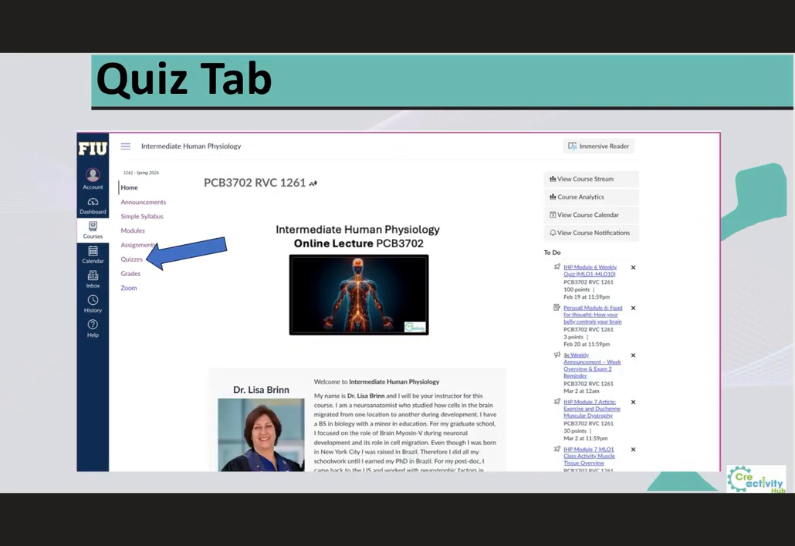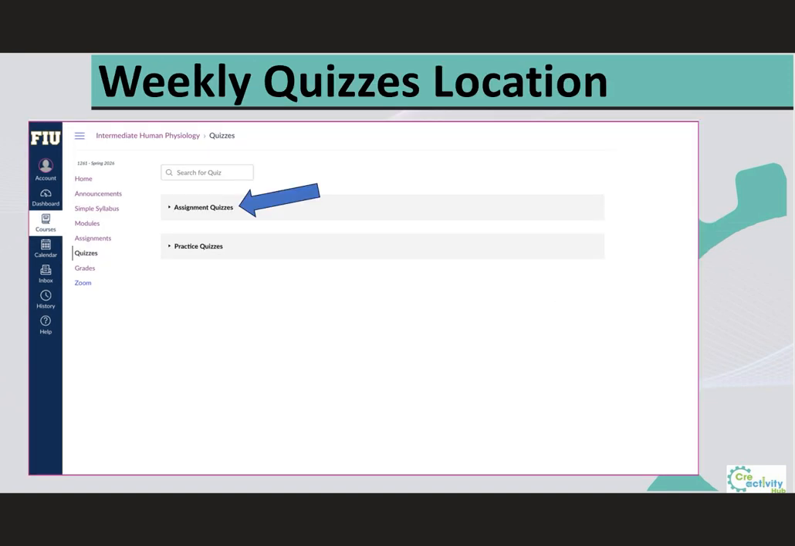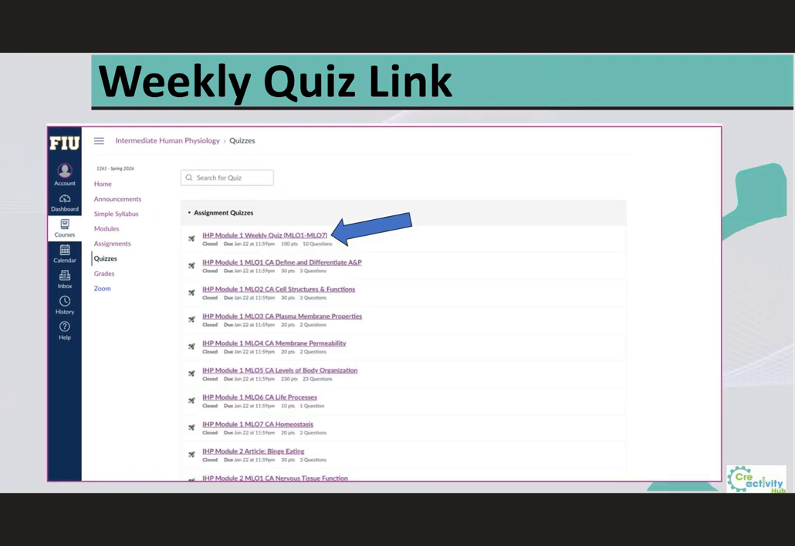Another way of finding the weekly quiz link is, instead of clicking under modules, you're going to click on the Quizzes tab inside of Canvas. Once you click on quizzes, there are going to be 2 sets of quizzes. We have the assignment quizzes and the practice quizzes. For you to find the weekly quiz, you need to click on the assignment quizzes tab. And here you're going to see a list of all the graded assignments.